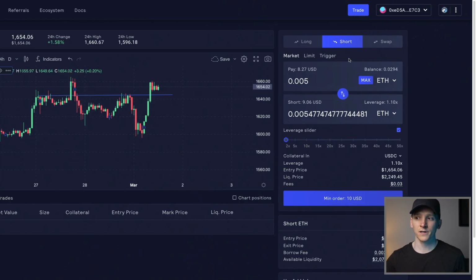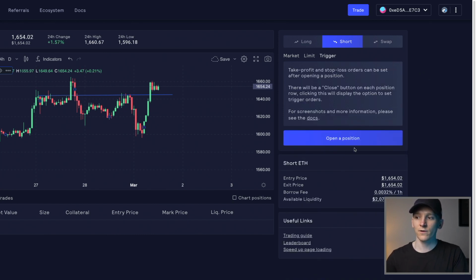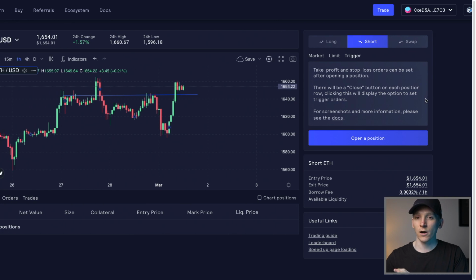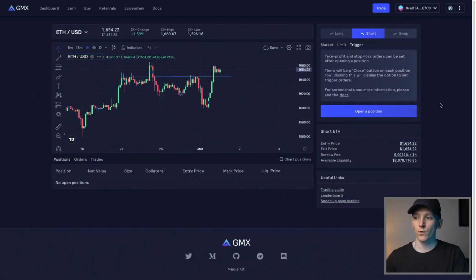You can use stop loss and take profit orders on GMX. They're called trigger orders. If you use centralized exchanges, you may know these as stop orders. It's exactly the same. So you have to open a position first. Once that position is open, then you can actually click close like you saw me do earlier, and it will display the option set for trigger orders. So you don't actually close the order itself. The order will be still here. So if I still had that long position, that would be here. You would click close right here, and then you can see the option for trigger orders.